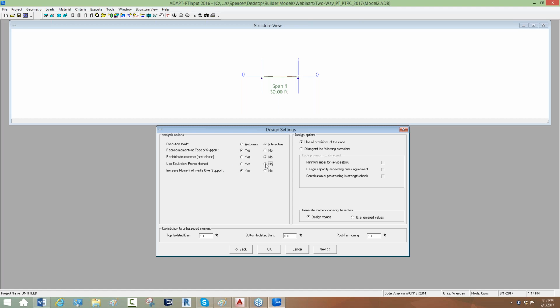If we select no to equivalent frame method, the program analyzes this just as a direct frame, a stiffness matrix type of analysis with the ability to increase moments of inertia over supports. So here the program would include part of the column, the joint region. Part of the column is included in determining the stiffness of that section cut over the supports. If we go yes, the program again modifies the frame relative to the equivalent frame method.